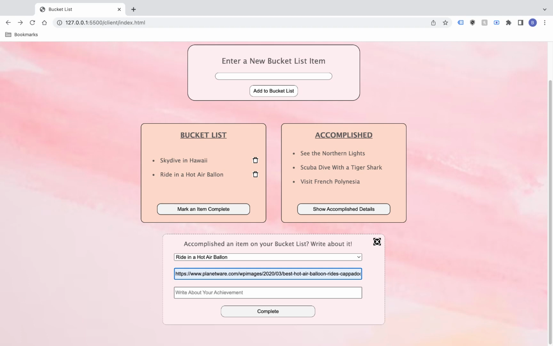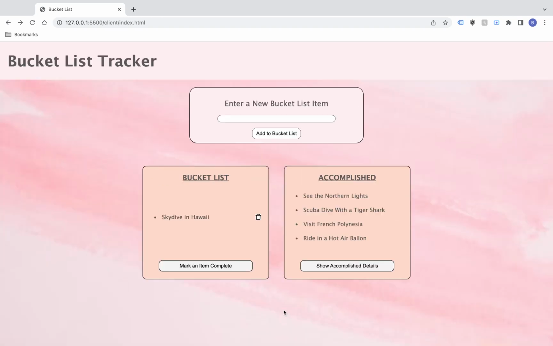The text items aren't required but are optional to let a user go back and remember how they felt or what experiences they had that day, kind of like a journal entry. Once the Complete button is clicked, the form closes and that specific item is taken off of the bucket list and added to the accomplished list here.